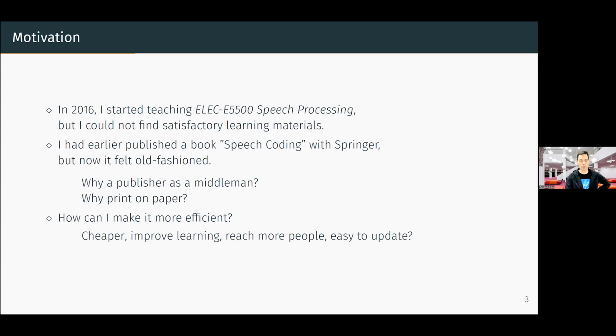One thing which also attracted me was that it's easier to update. So with that old book, Speech Coding, a couple of years after publishing, it already felt that so much had happened in science that the book was already old. So I wanted to have the ability to update it easily and more continuously.